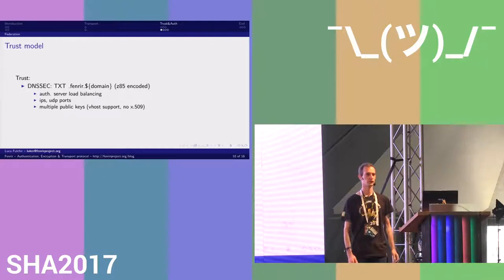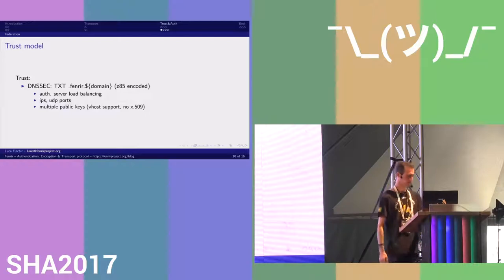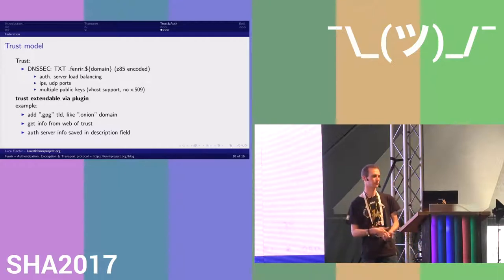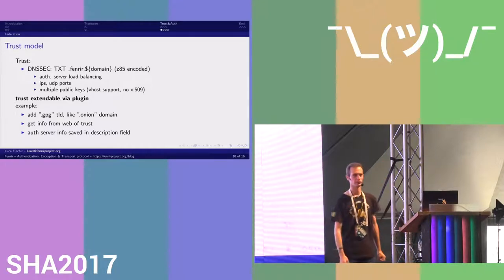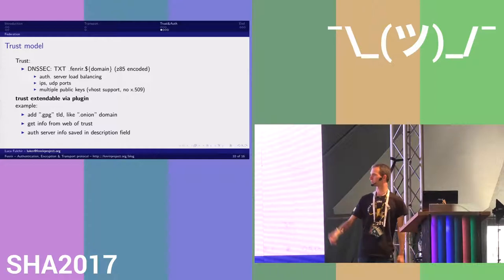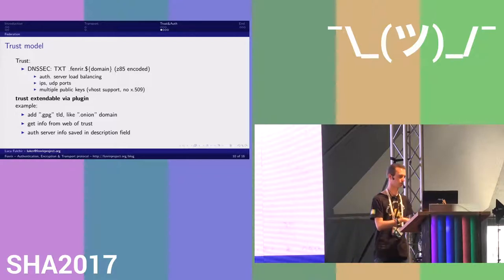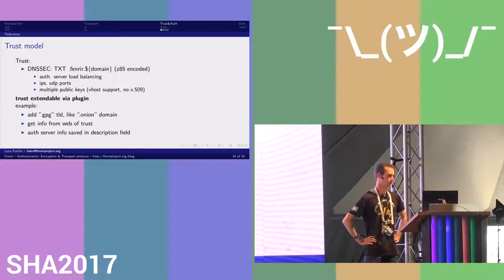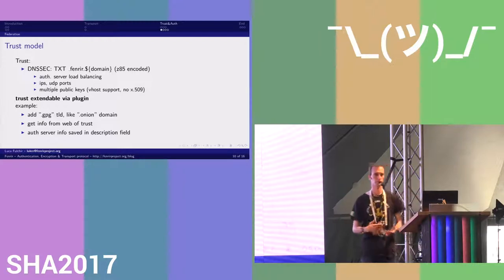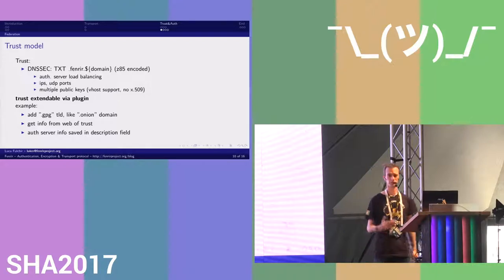I think the implementation in GNU TLS is like 35,000 lines of code just for parsing the certificates, which is a bit too much. Also, we don't strictly standardize on a single trust model, so you can extend it, and it's all managed via plugins if you want to. If in the future we want to add something like GPG, we could add a TLD just like the Tor guys do, and get info from the web of trust and save our binary encoded inside some description field. So it's very easy to extend. Also, Z85 was chosen for the encoding because it's somewhat more efficient than Base85 and is actually staying safe.